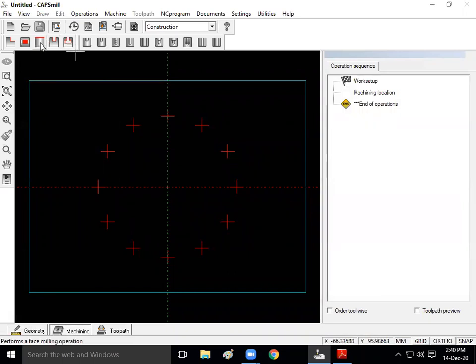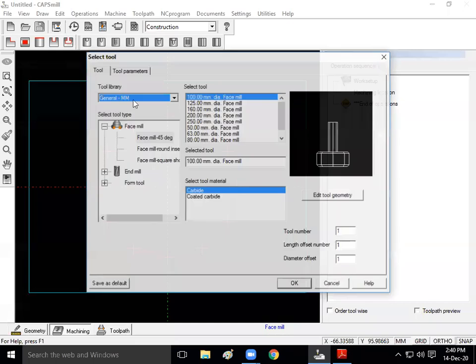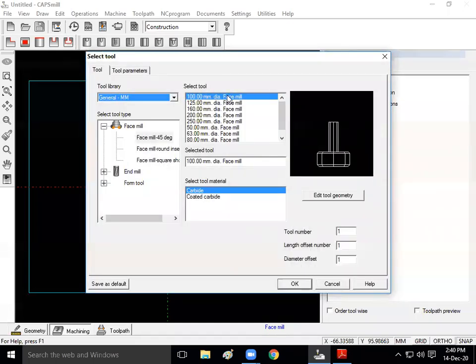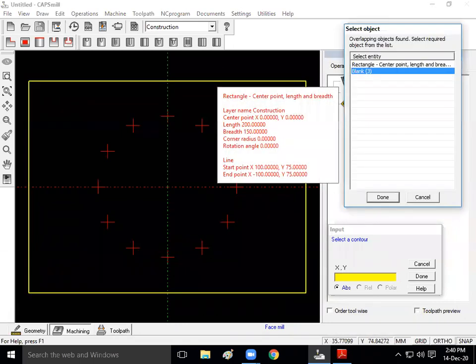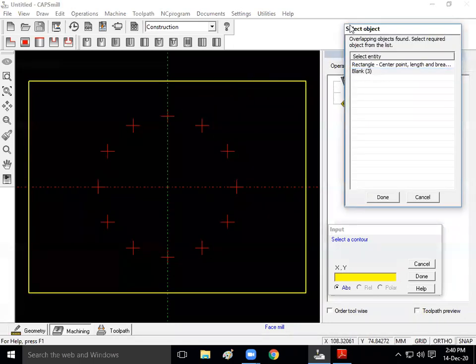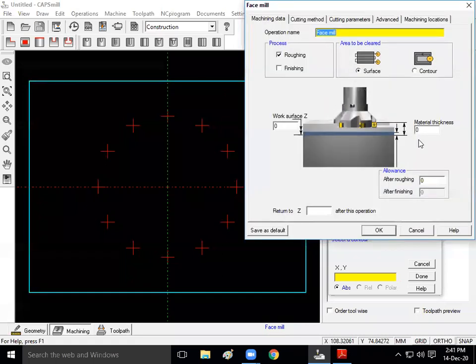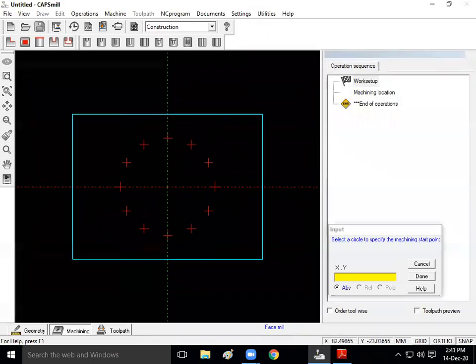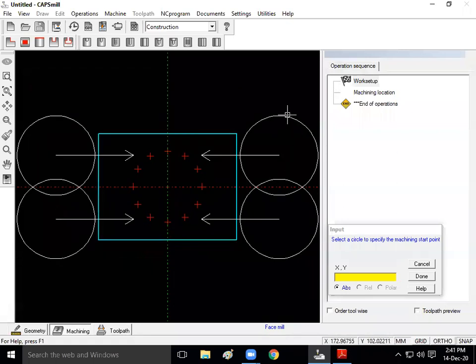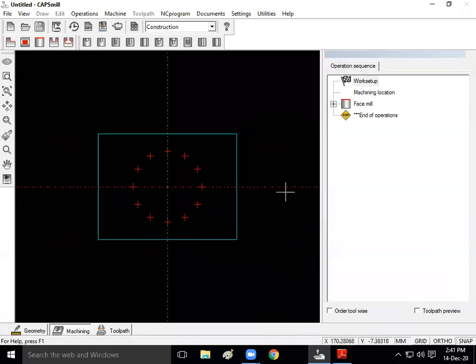So the first operation is what? Face milling. I'm going to click on this face milling, new tool. By default, I'm going to select this tool only, 100 mm diameter face mill tool. It is asking to select the contour. I'm going to select this rectangle. So you can click on this blank, click on done, and how much material has to be removed? 5 mm. Click on OK, and again it is asking from where I need to start the machining. So I'm going to select this circle.